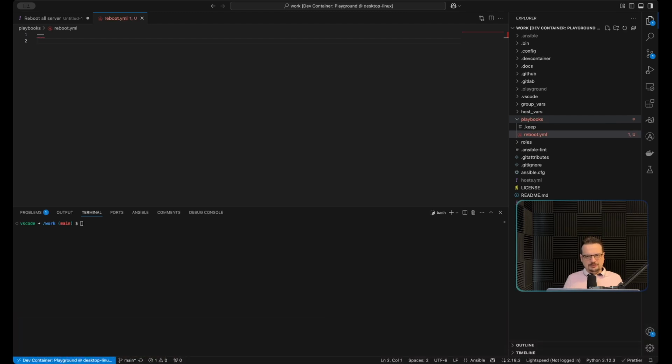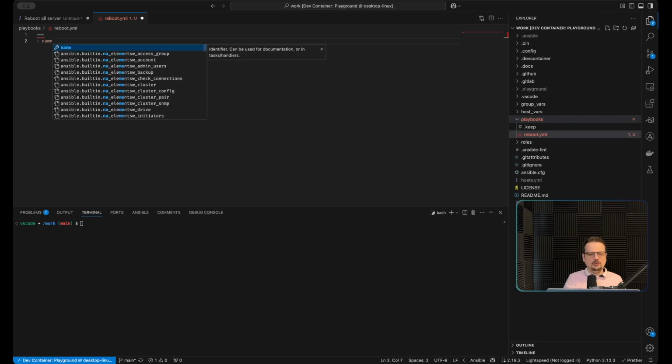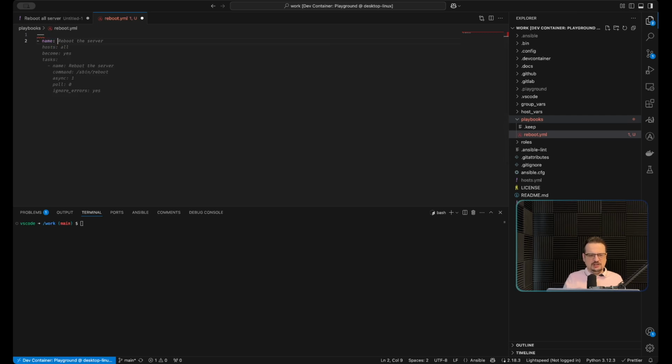In order to start a playbook, it's very simple to understand. Everything in Ansible starts as a list because, as I said before, on execution, it executes tasks in order. So it's just like a list and it goes from the top to the bottom. So we're going to start with a dash, a YAML list. We have a name and call this "reboot the server".